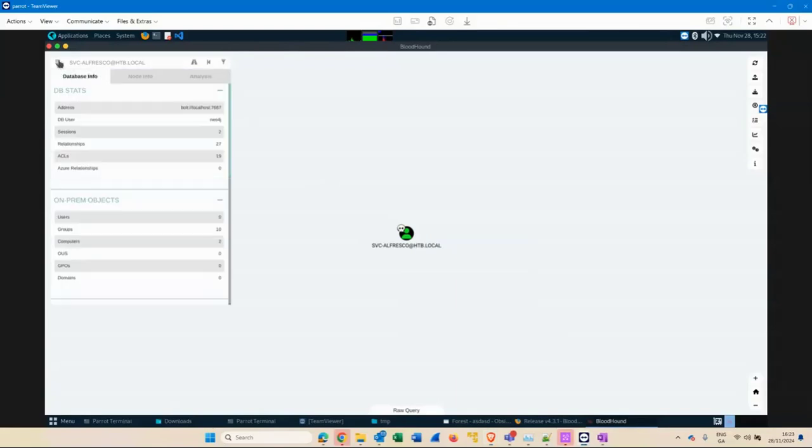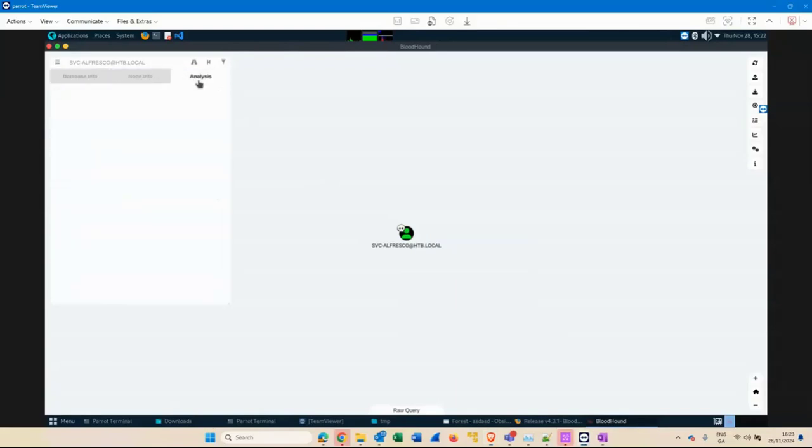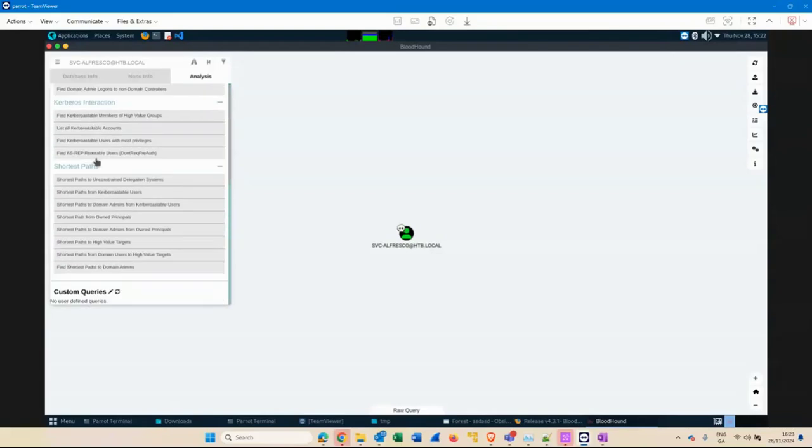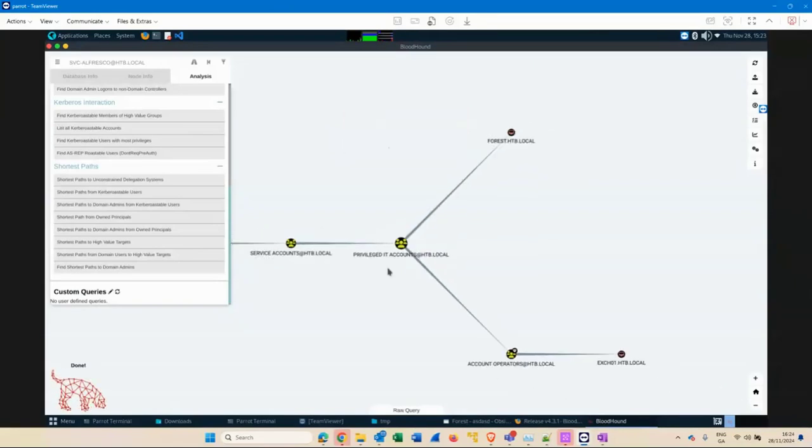So Bloodhound actually has a few queries that you can run. So under analysis, you'll see those queries. So we can use the find all domain admins. It has some presets. If you scroll over, you can always put in your own custom queries. But what we're going to do is use the predefined ones already. So we're really going to run the shortest path from owned principals. HTB.local, the user that we own, SVC alfresco.